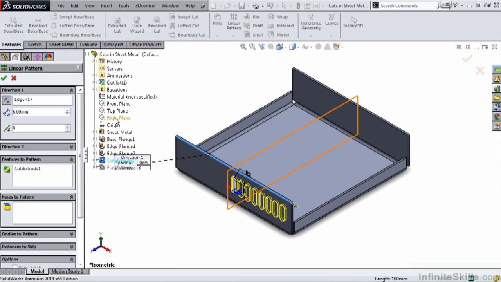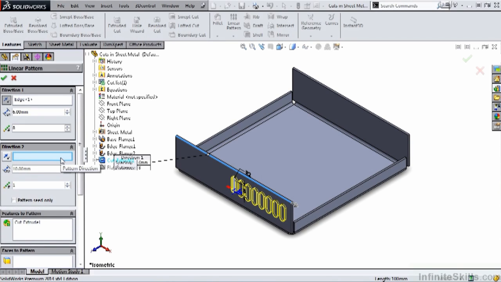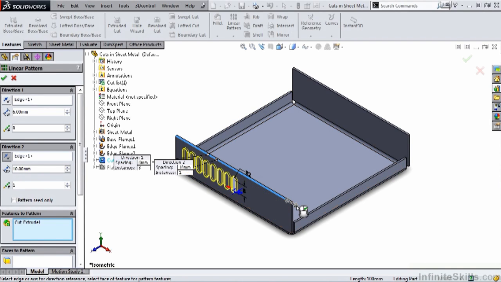However, it seems like it'd make a little more sense if we simply use direction 2. Choosing the pattern direction, I'm going to go back out to the model, select the same edge. Notice the direction is going in the wrong direction, so I need to reverse it. I'm going to set my spacing to 6 and my instances to 8. Now notice I do have an option for pattern seed only. I am going to check this because I want to make sure I don't replicate the pattern from direction 1.